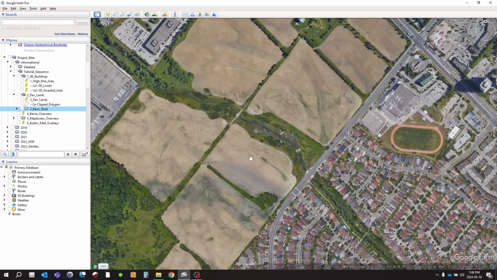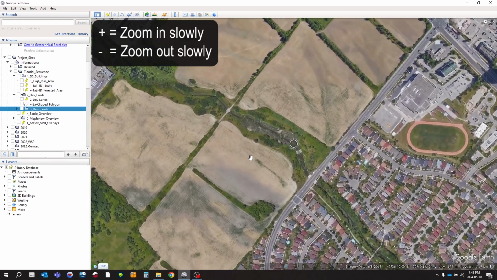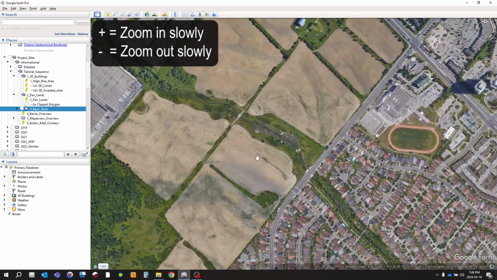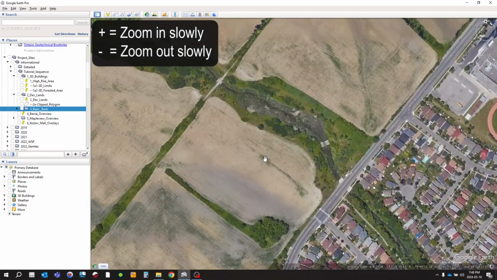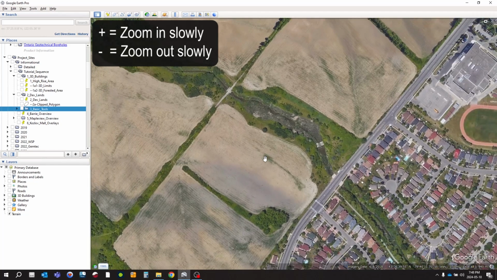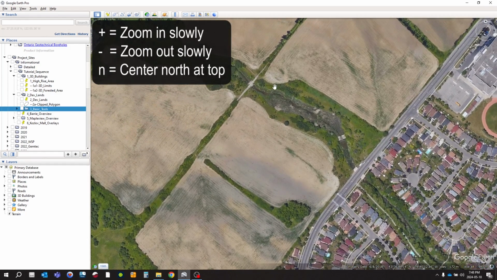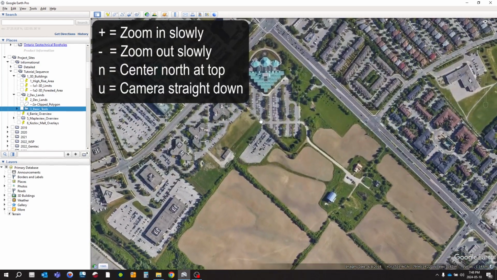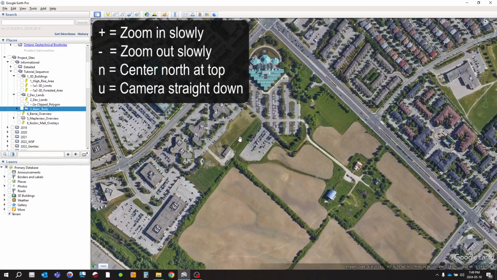Some other basic functionalities include using the plus button and minus button to move the camera in and out small amounts. This can be incredibly helpful when you have your mouse speed turned up the way I have, because you can do gross movements with the mouse and then finer movements with your plus and minus. You can also use the N button to center north at the top of your screen, and you can also use the U button to center your camera directly over top of the middle of your frame.